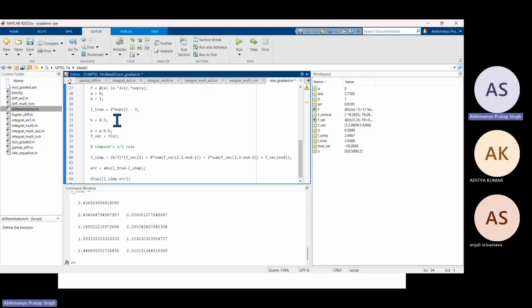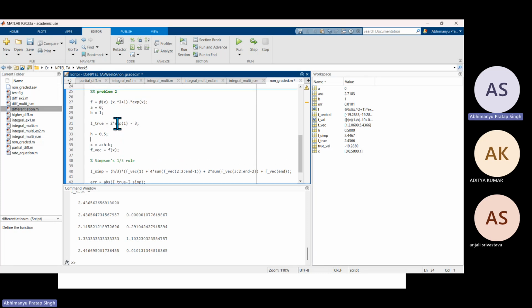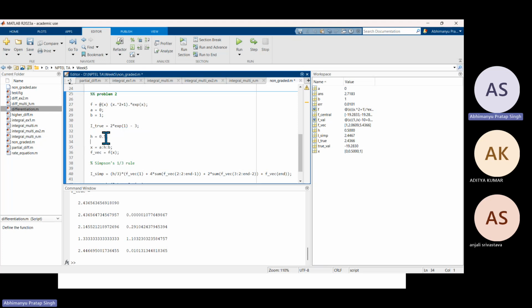So what the error was: for a single point application, if I used the trapezoidal rule, then my h would have been 1, simply b minus a by 1, right? But since this is the 1/3 rule, we need at least 3 points. When I was doing it like that, I was only using 2 points, so my x would be 0 and 1 only. I need 3 points for Simpson's 1/3 rule, right?